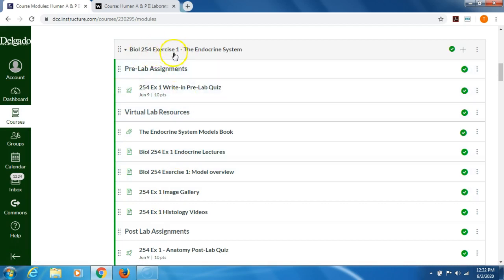So here's exercise 1 module for the endocrine system. All the modules are set up the same way. You have a pre-lab assignment, which you obviously should do before the lab, since it's called a pre-lab assignment. So you're going to be working on these pretty much every day. You're going to go in here and complete that assignment. Notice I have it due on June 9th, because exercise 1, 2, and 3 assignments have to be due by June 9th.